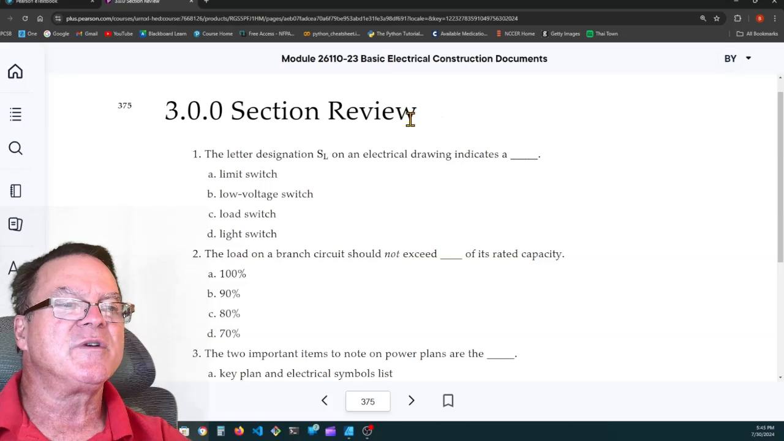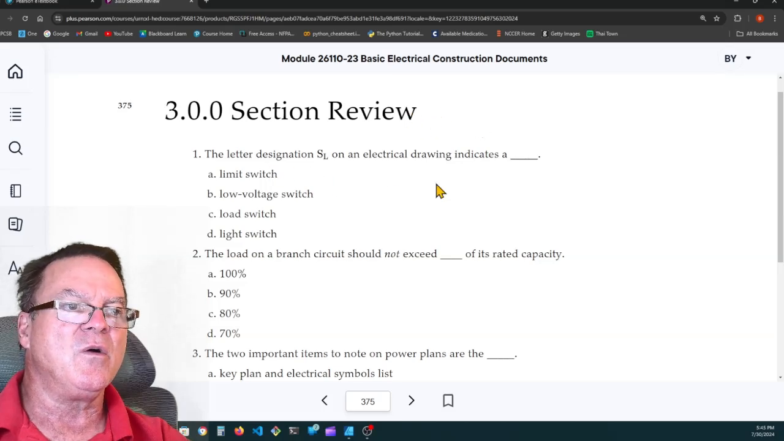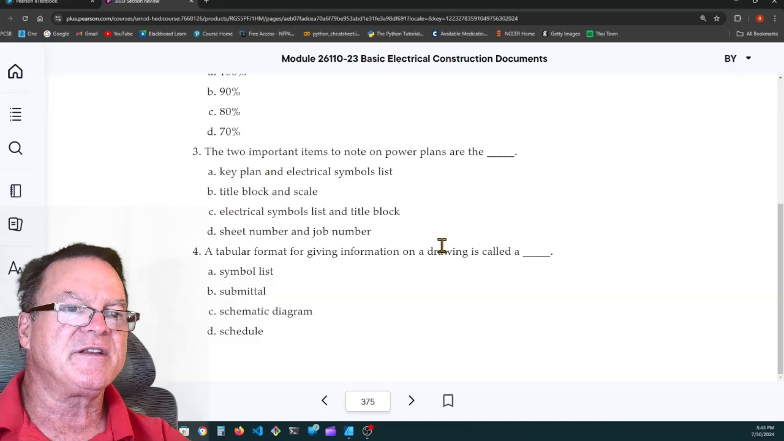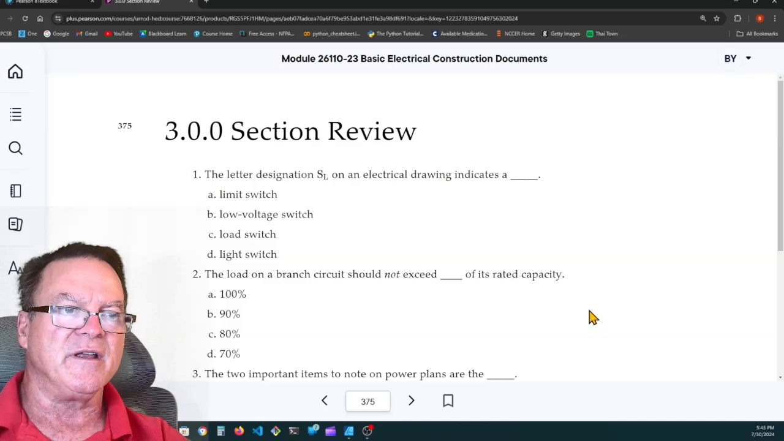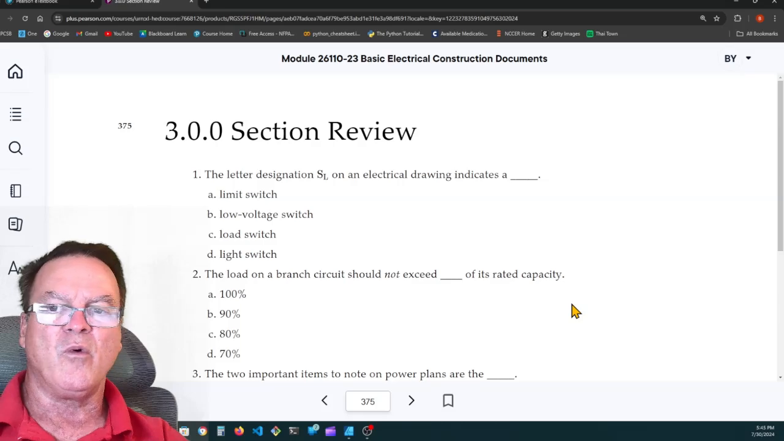Here's 3.0.0 section review. So go over these. If there's anything that you have trouble with, write it in the comments and we'll all look for the answer together. All right. I'll see you on the next section, 4.0.0.